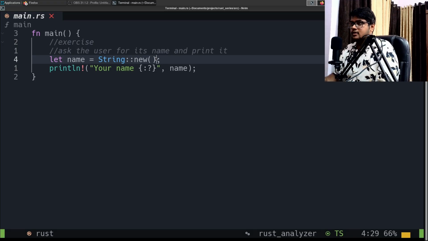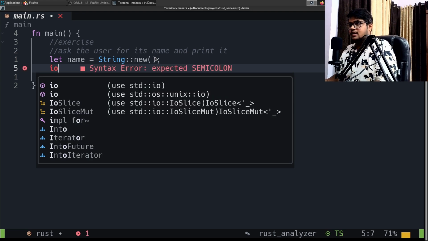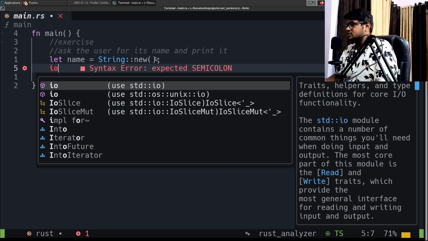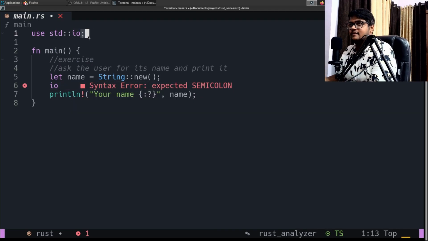Now I need to use IO from the standard library. You see, std double colon io module contains a number of common things you will need to do when doing input and output. So IO already defines input and output, right? That's what we have to do. So I'll import this thing. You see, as soon as I import it, I have the line added over here. I will say use std io. All right, this is how we import things over here.